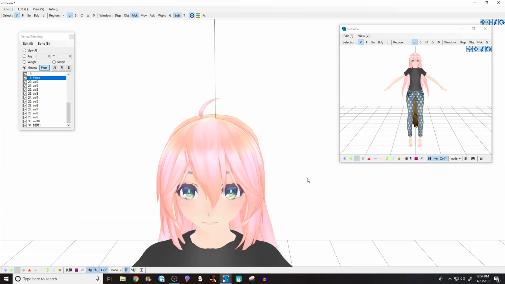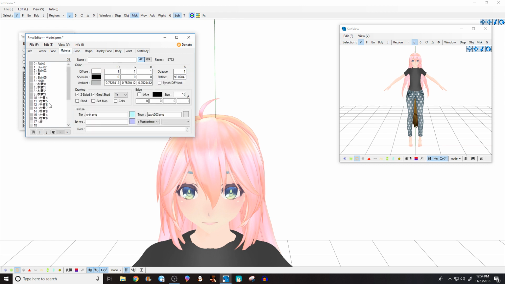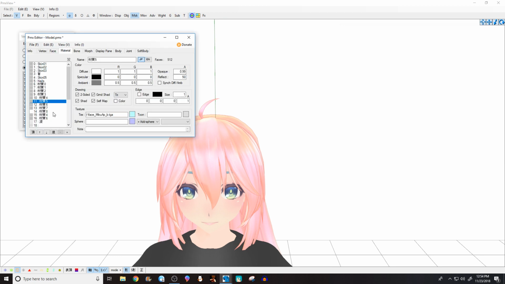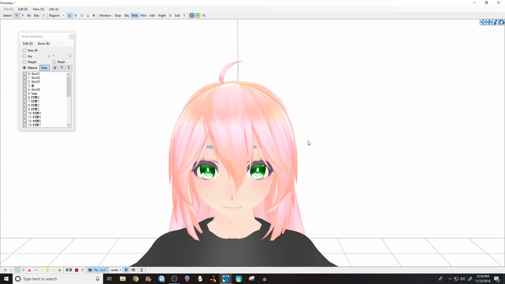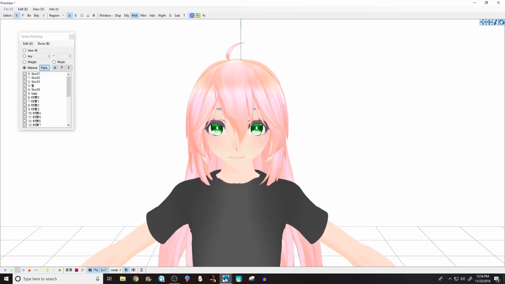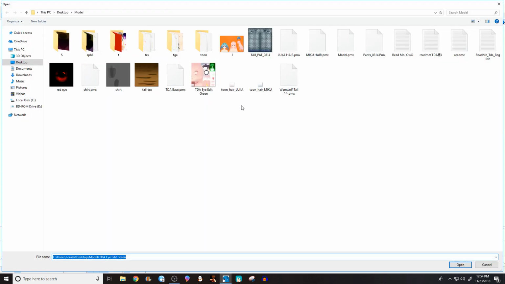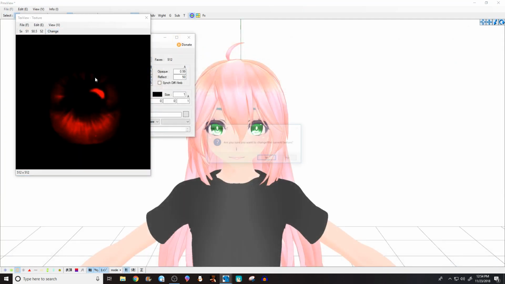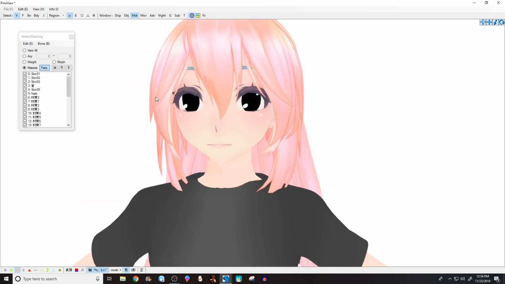Now, I think I already showed how to change textures. Go to material, and I'm going to change the eyes. So go to 5, I don't need that anymore. Just go file, open, and see, I have that. And the eyes change color. Easy peasy. But sometimes some people don't have the eye texture like this. They have it like this. And when you load it in, you're like, oh, her eyes are black, but I wanted them red.